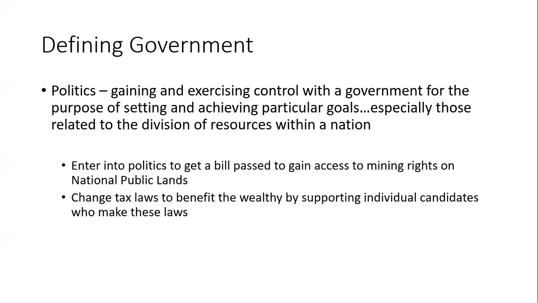You can enter into politics to get a bill passed, to gain access to, I think that's mining rights on national public lands. Maybe that's your goal, or you want to influence a politician to pass a law for you. You can change a tax law. You can enter into politics without being a politician. It just typically takes money or influence, and so that's where we are there.